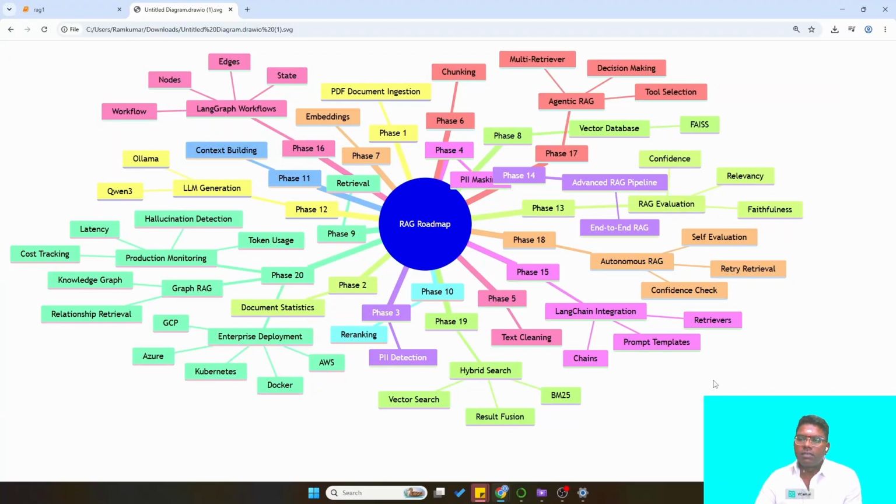Welcome. In this session, we'll demonstrate a complete Retrieval-Augmented Generation, or RAG, system built from scratch. The goal of this project is not just to use LangChain or LangGraph directly, but to understand every internal component of a production RAG pipeline before moving into advanced agentic AI systems.